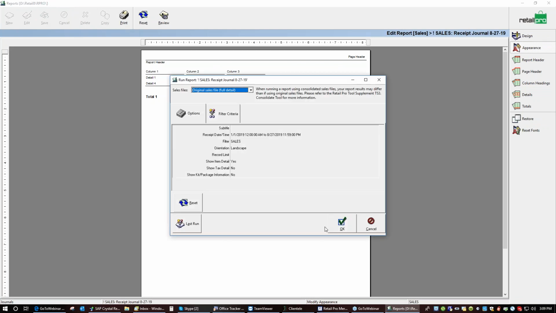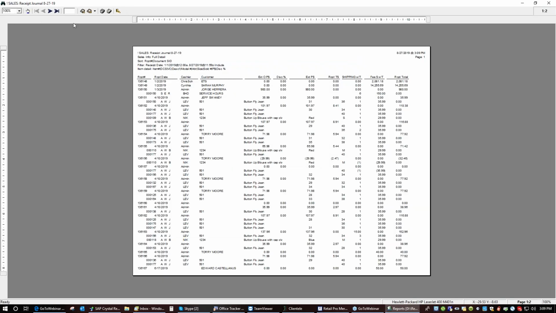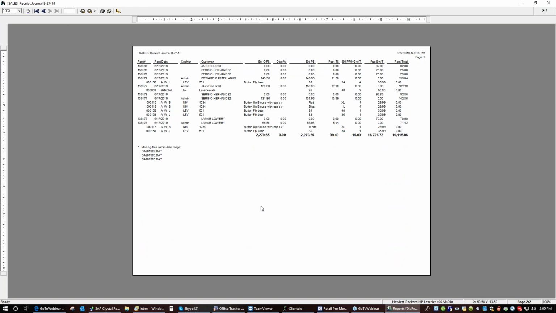Save it, and then I'll try it again. If I go to the very last page, I do still see my totals big and bold. Okay.